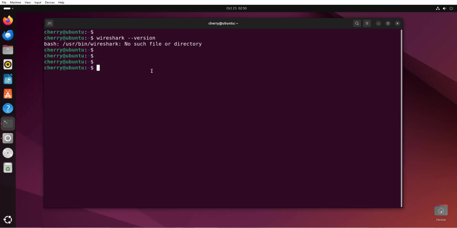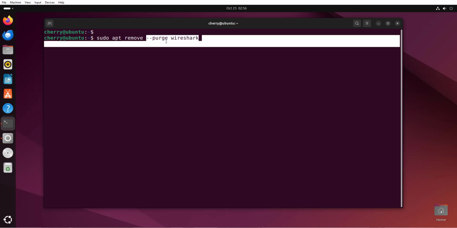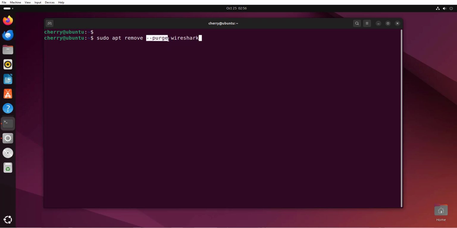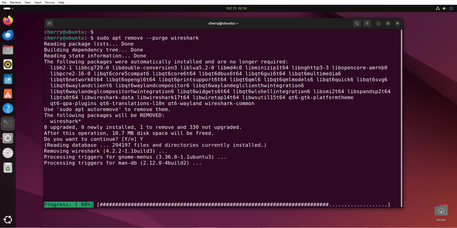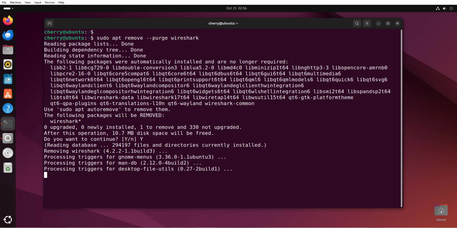and this implies we have successfully removed Wireshark. If you installed Wireshark from the default Ubuntu repositories, you can uninstall it or remove it by running the command sudo apt remove with the purge option and then wireshark. The purge option here will remove everything, including the configuration files associated with Wireshark. So here I'm going to press enter, and when prompted, I'll type Y on the keyboard and hit enter. Just wait a few seconds as the removal progresses, and that is done.